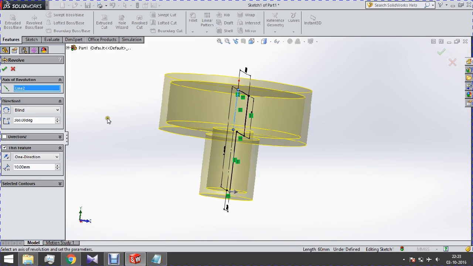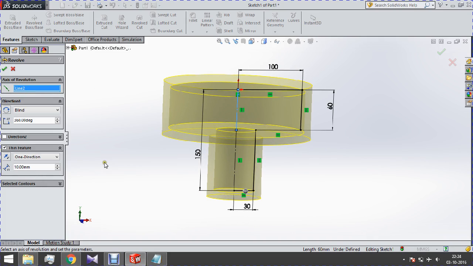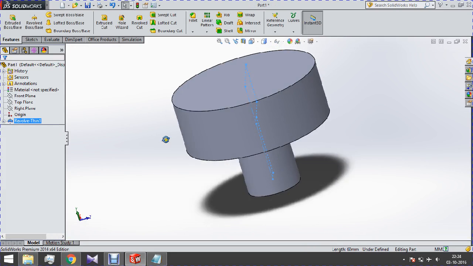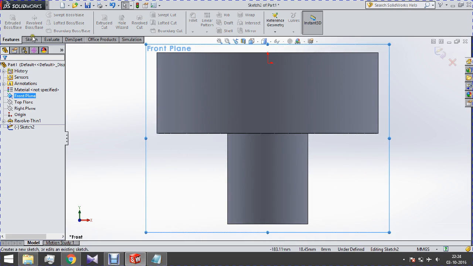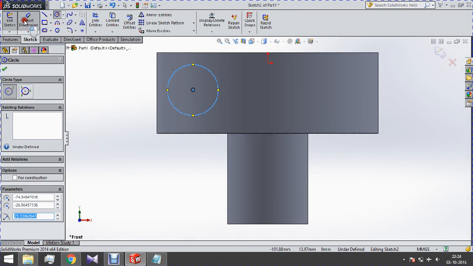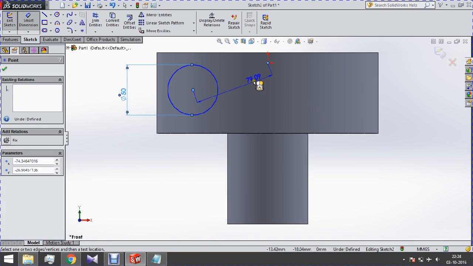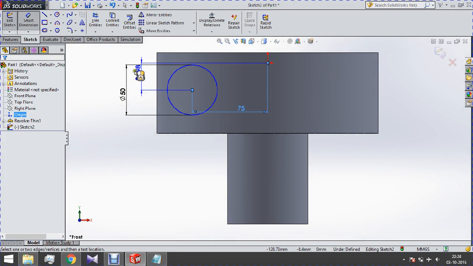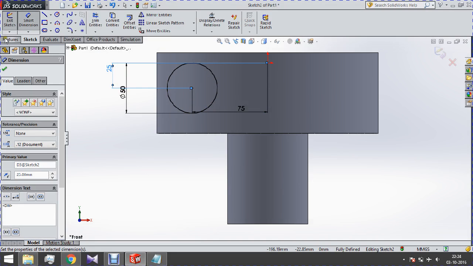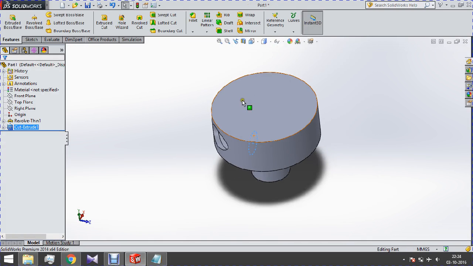As you see, what we do now is select the center of the axis and keep the thickness of 10 mm. Again, select the front plane and we will make two holes. Now do extrude cut. Similarly on the opposite side.